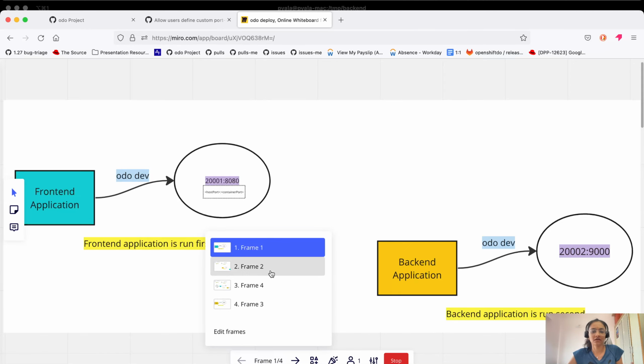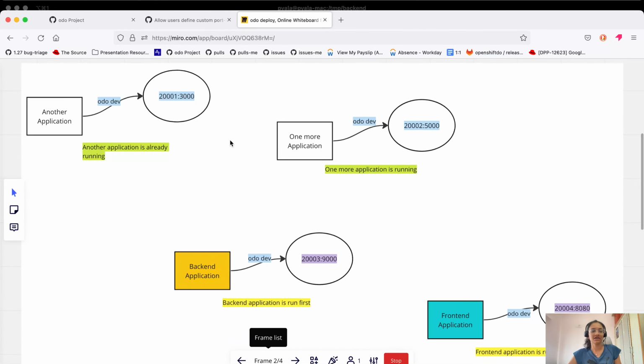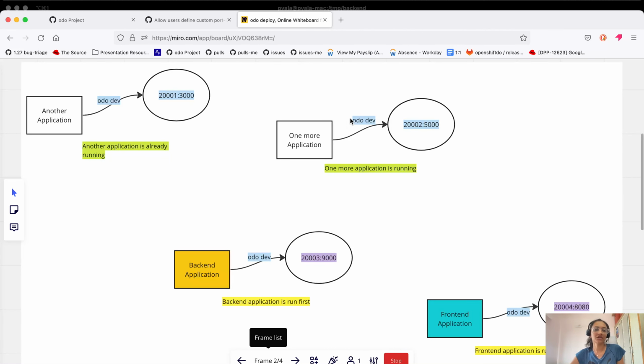All this is fine, but let's take a case where we already have two other applications running on a cluster and they've occupied ports 20001 and 20002. In this case, when you run the backend and frontend application, you get a different port mapping than before. Here we've got 20003 to 9000 and 20004 to 8080.